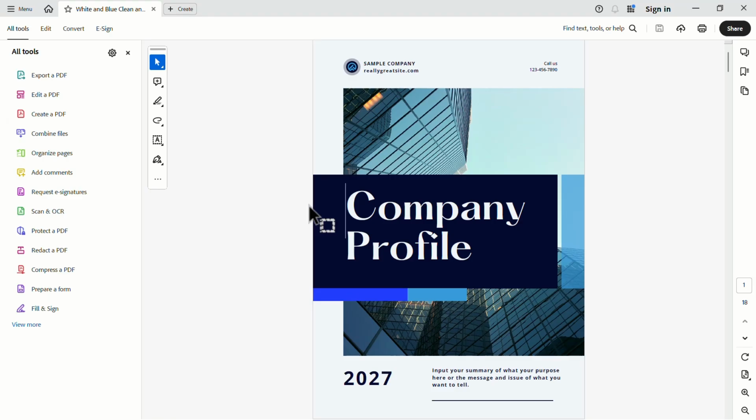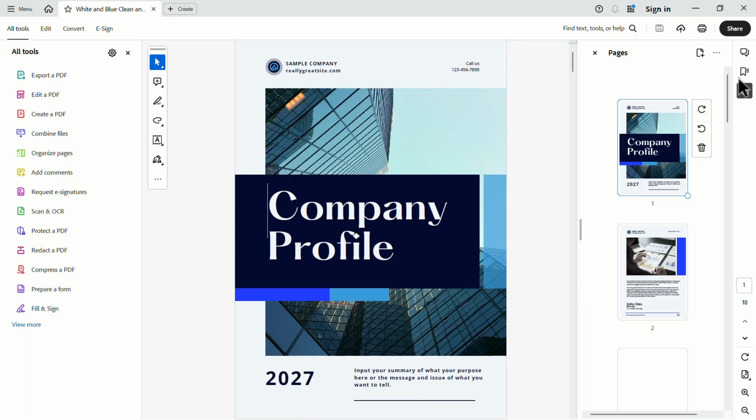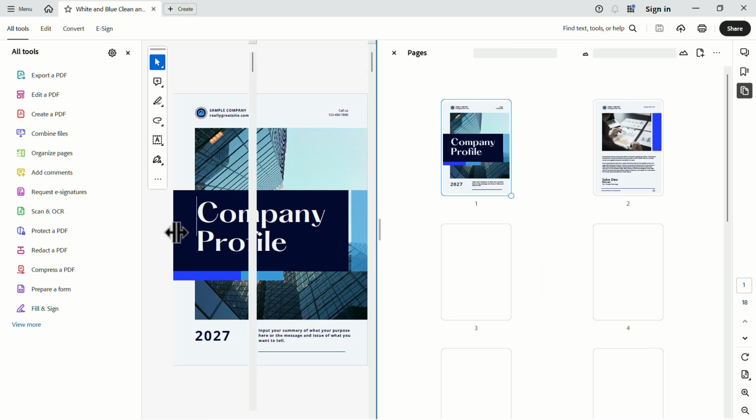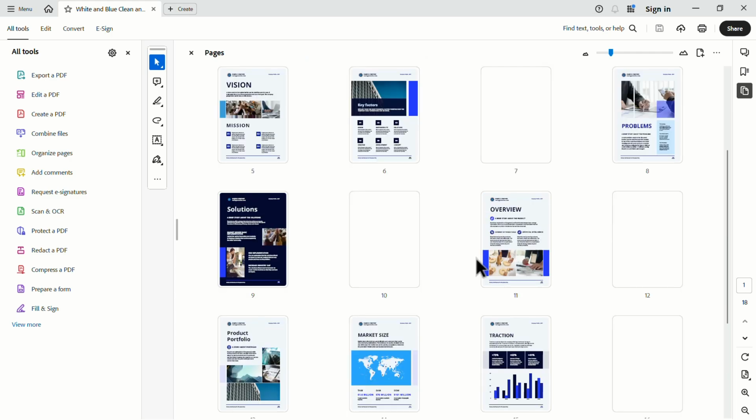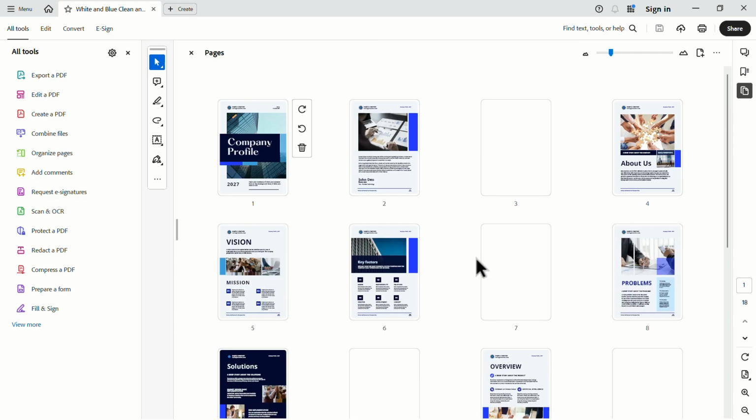On the right side menu, go to the Page Thumbnails option. Now, bring your cursor to the divider, drag it all the way across, and then release. This will expand the Pages menu, and you'll be able to see all the pages clearly here. Now you can clearly see the blank pages.